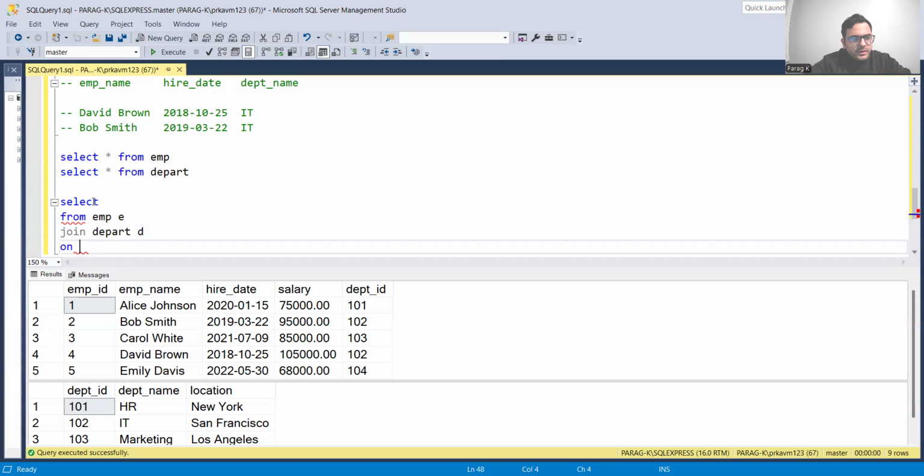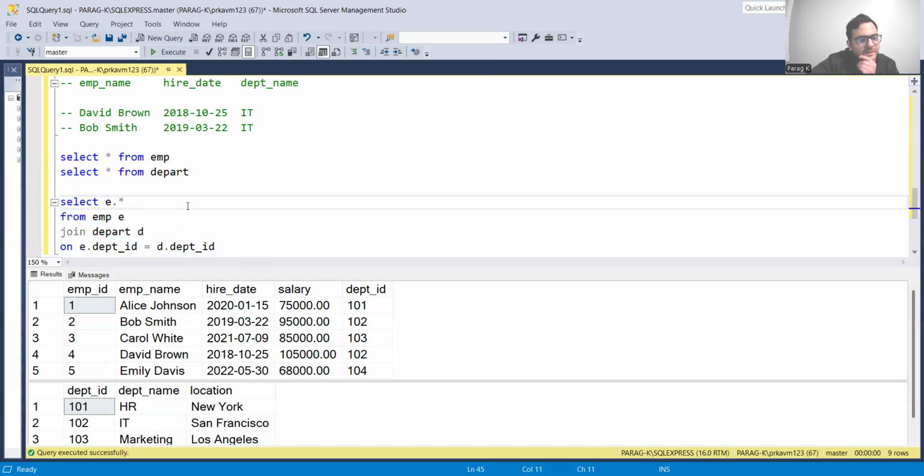So we would do it on E dot department ID is equal to D dot department ID. Okay, let me just do E dot everything and show it to you guys. How does it look? Okay, so let's look at all the columns which we really need.